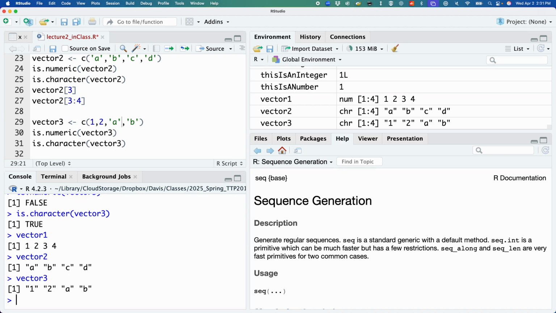So in a vector, you can only store one data type. Okay, and which data type gets superseded? Well, characters can't be represented as numbers, but numbers can be represented as characters. So when it wants to make everything generic, it's just going to turn everything into a character, right?